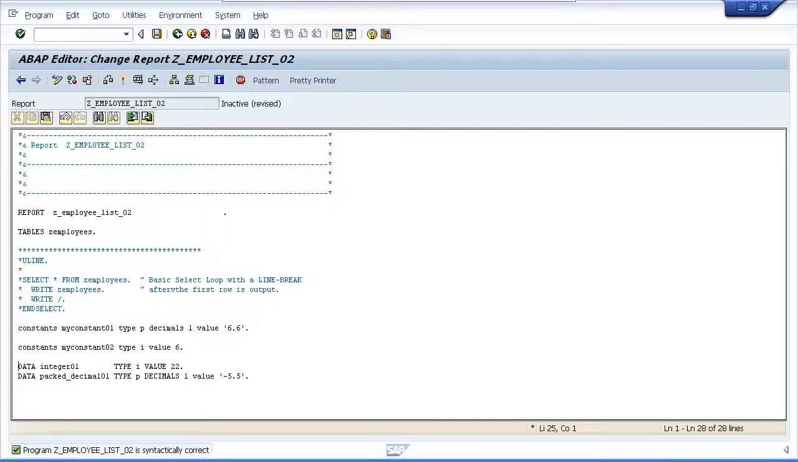Now we know how to create variables. We can move on and use these variables in calculations within our program. We're going to have a look at some of this simple arithmetic covering addition, subtraction, division and multiplication within ABAP. So first of all, let's have a look at addition.